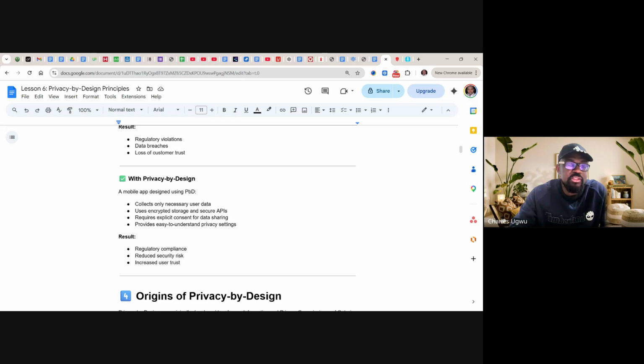And where we have privacy by design in that mobile app, we collect only necessary data. We use encrypted storage and secure APIs. We require explicit consent for data sharing. We provide easy to understand privacy settings. Regulatory compliance, that's the result. The first result is regulatory compliance, reduced security risk and increased user trust.